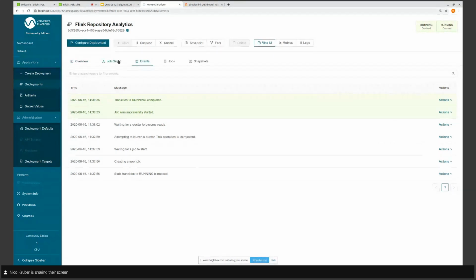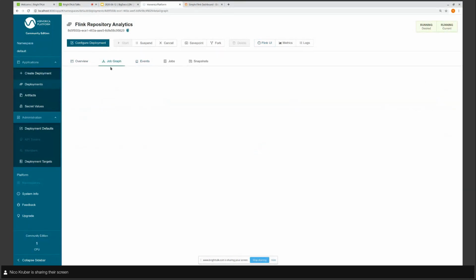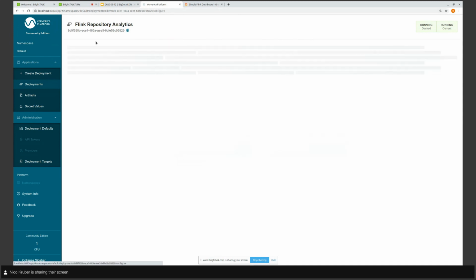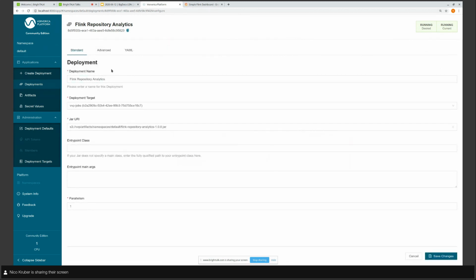So now we have the events. You can also look at the job graph in here, which will give you a few indications of how big the state is, how large the throughput is, and others. So if I now click into this deployment, those are just easy things to get started. I hope I convinced you how easy it is to get started with this as compared to setting up the Flink cluster on your own.